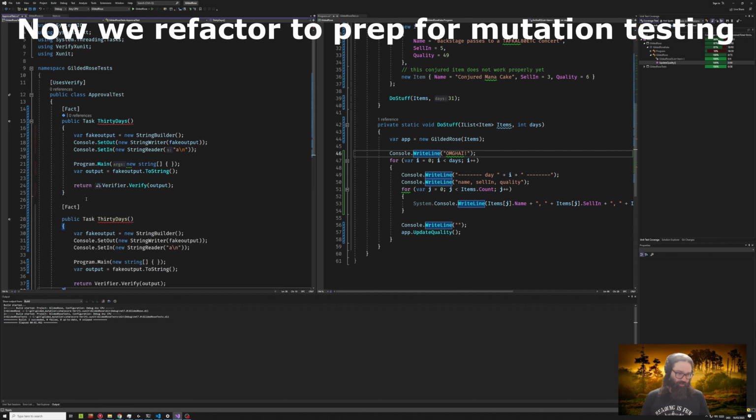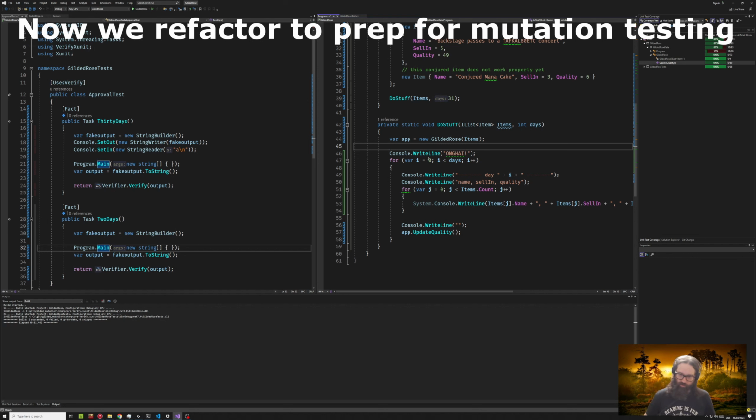Also, we don't want to run for 30 days. We want to run for 2 days. So we're going to create a test for 2 days. We're not going to depend on this stuff because we don't want to depend on console. And so now we need to figure out how to get main to not depend on console, right?